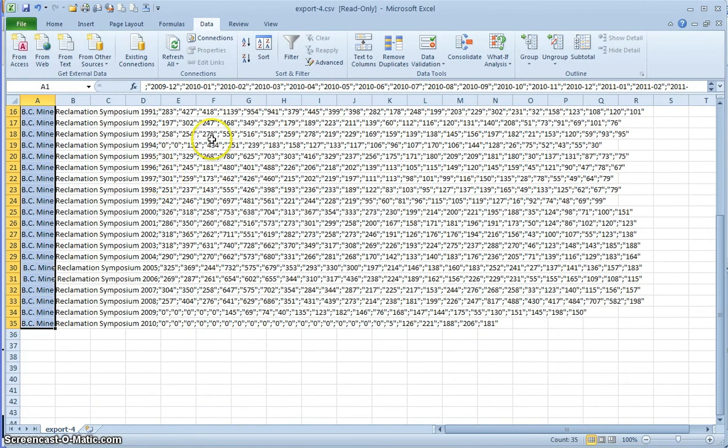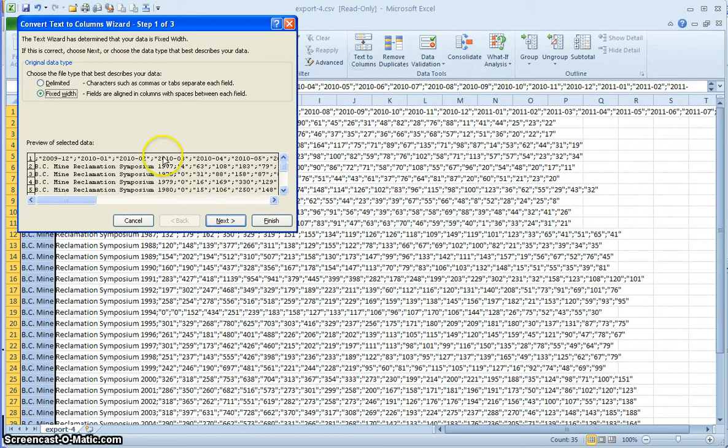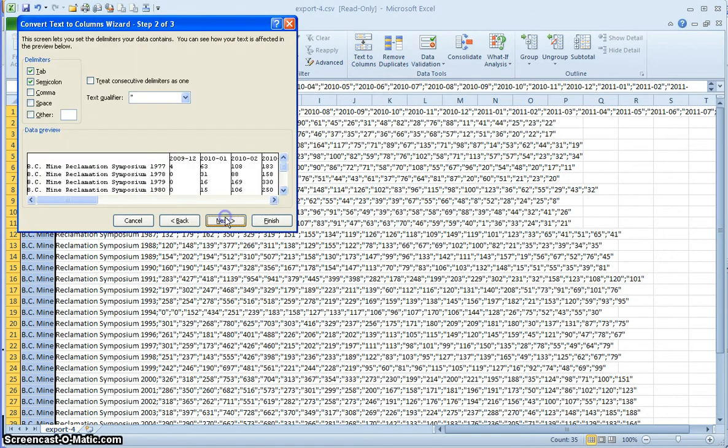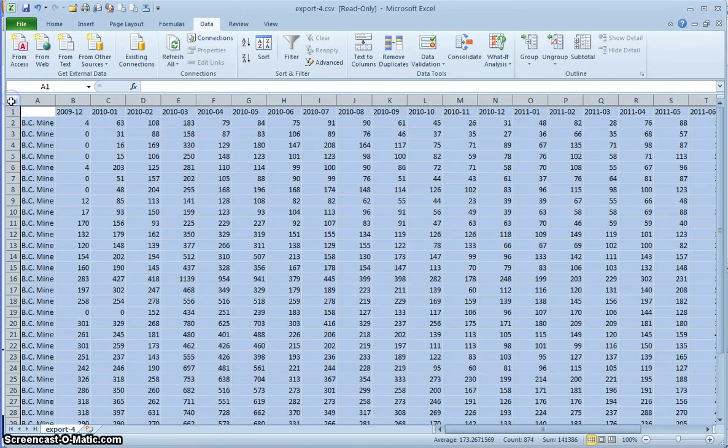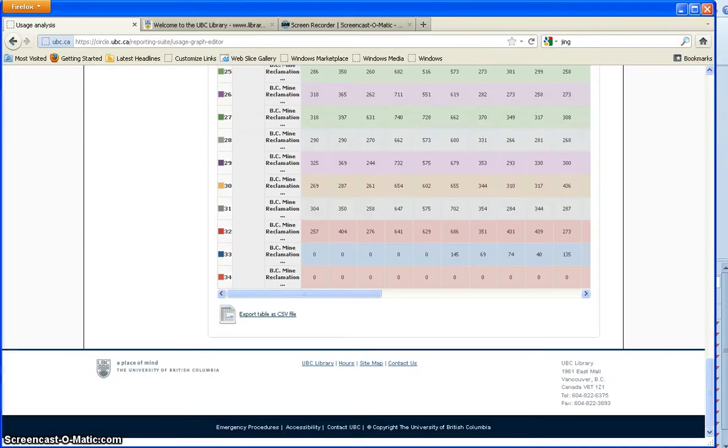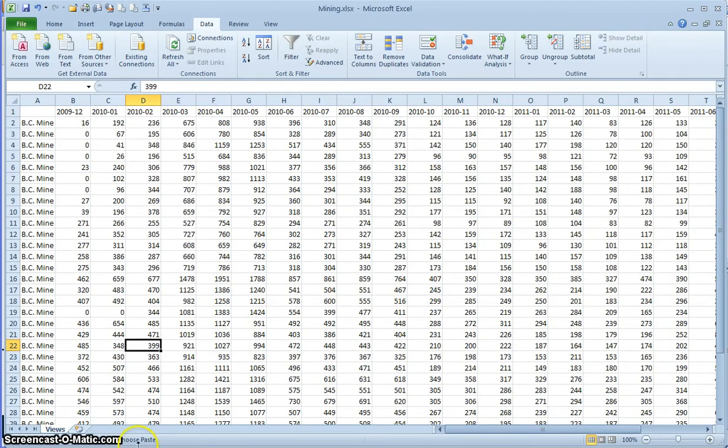Highlight all of this. Text columns. I'm just going to run through this a bit quicker. And there we go. Now I need to bring all of this download information into my other table. So I'm going to select all of it by clicking in the right hand corner. Copy. Go to my mining file.